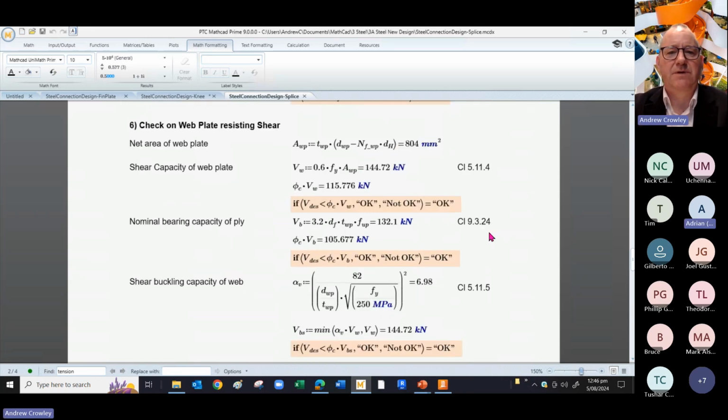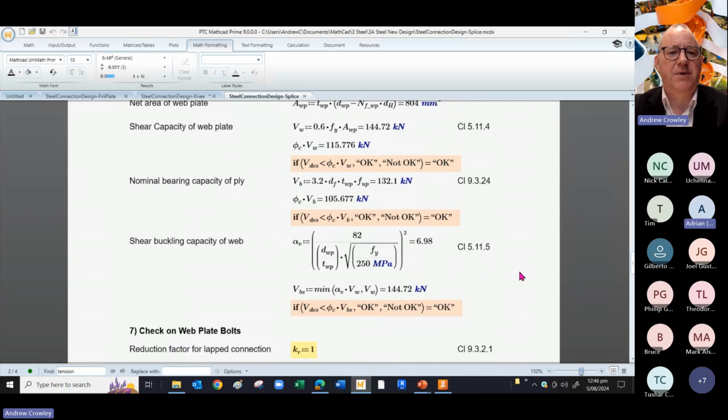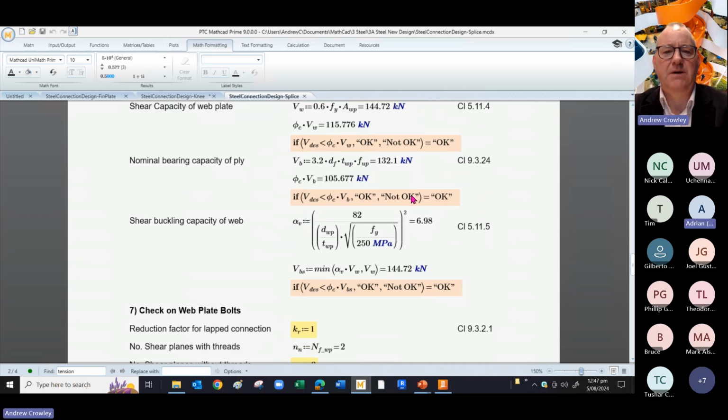You've also got a web plate resisting the shear. So check the shear capacity of the web plate. So it's a shear area multiplied by the yield multiplied by 0.6, multiplied by a strength reduction factor, and that gives you 115 shear capacity. Check the bearing of the ply, and again you're looking at the diameter of the bolt and multiplying by the thickness of the web plate ply, and by the strength of that web plate. Okay, and we find it's below the applied shear load.